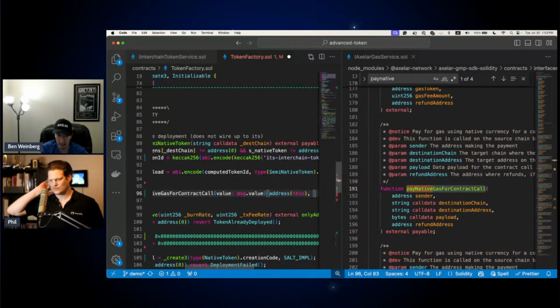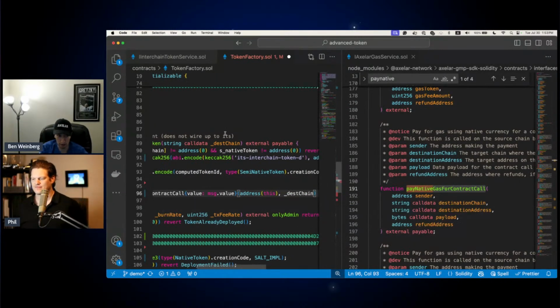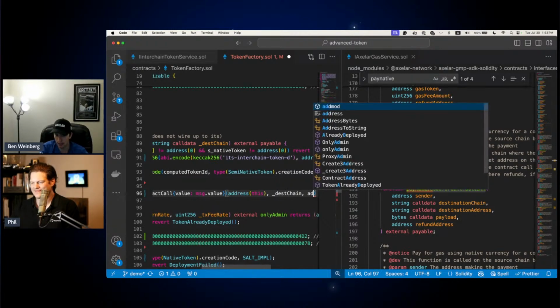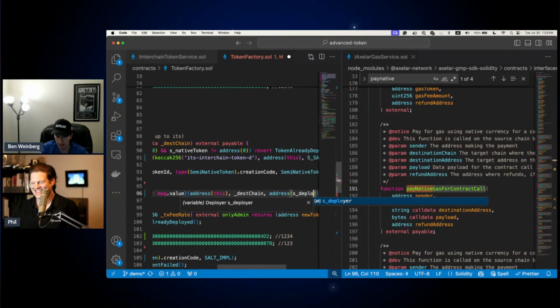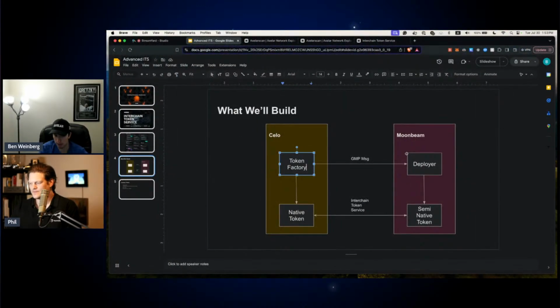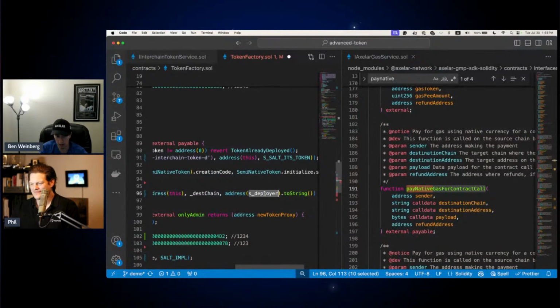What is the destination chain that we're going to? That is the parameter that we are passing in here. What is the destination address that we're going to on that destination chain? It is going to be our deployer contract. Remember, in our diagram, this deployer contract is going to be receiving the message on Moonbeam from our token factory and deploying the chain. So that's the destination address that we're sending this GMP message to. So we pass it in right here.